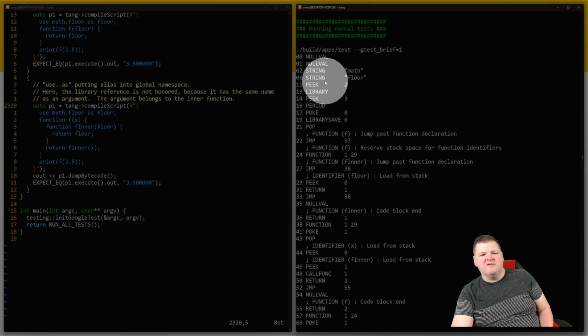Well, of course, that's loading everything. Peek, so math, call the library, peek floor, period, poke that into floor, 0, and library save, 0. Yeah. And then we get to, that's just that first line. All of those instructions.